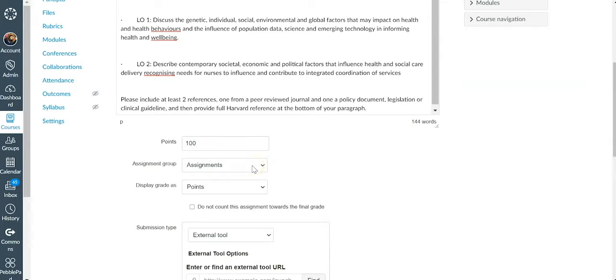Assignment groups can be used to organise assignments in the course and apply percentage weightings. Further guidance on how to set up assignment groups will be in the supporting PDF document to this video. Next, select the method you want to use for grading. You can choose percentage, complete or incomplete, points, letter grade, GPA scale or not graded.